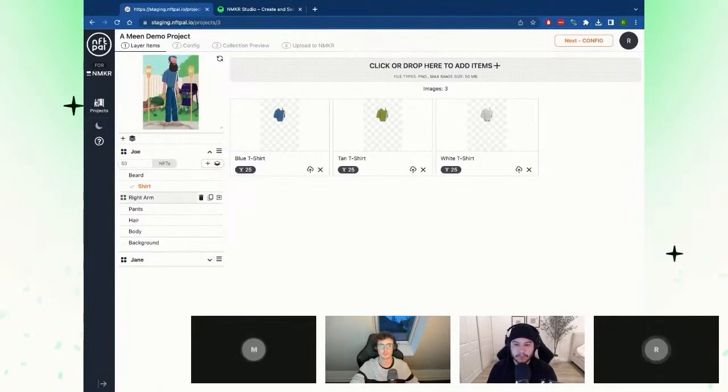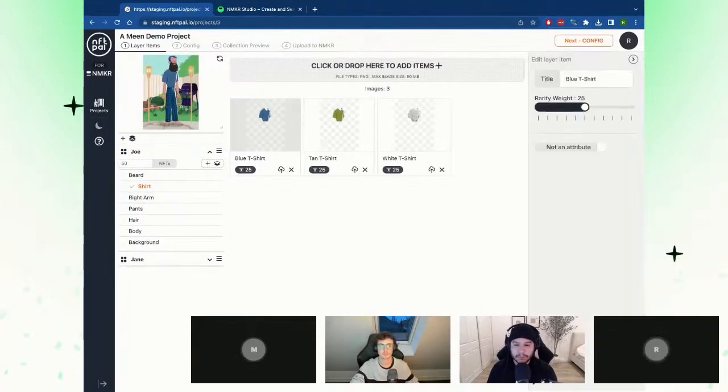Within each of these, you can see there are the different images. This guy has a blue T-shirt, a tan T-shirt, a white T-shirt. You can name it whatever you like. I'll just change this to blue, and each image has a rarity weight associated with it. This is how you control how rare or how often something shows up in your collection. For the sake of it, let me put this down to 2. You can see the numbers displayed here. I'll just change that one for now.